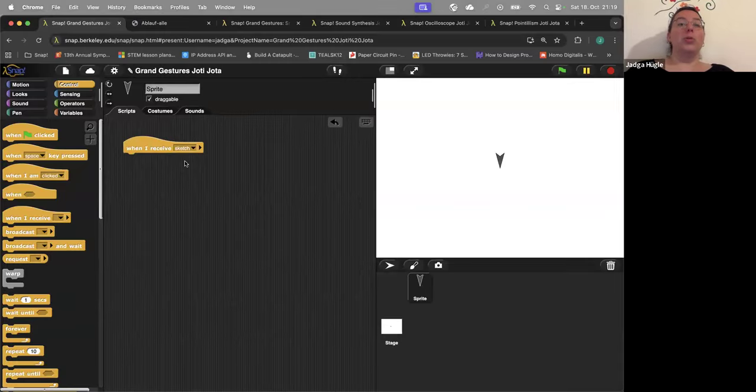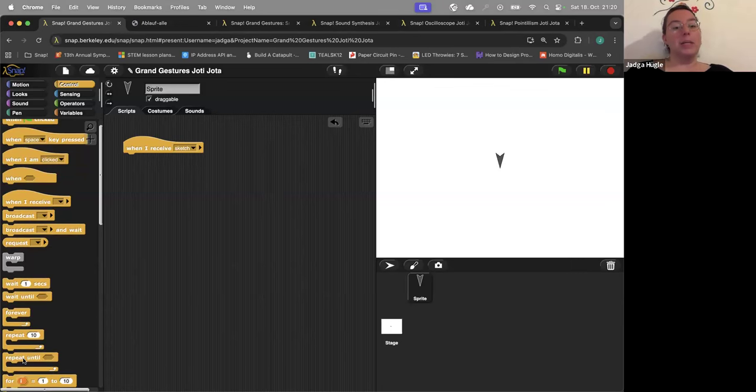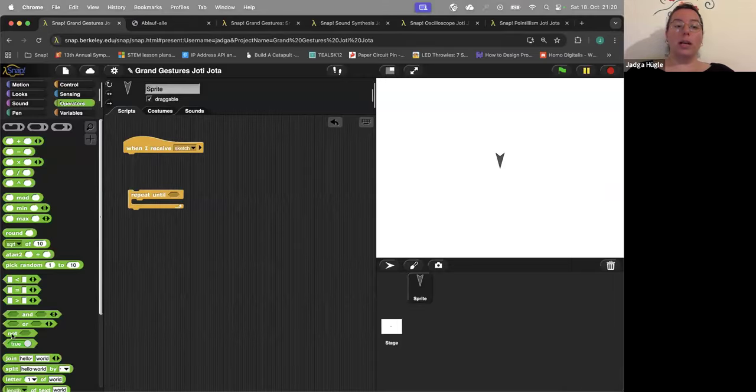The thing I want to do is go to the mouse pointer, and I want to do that as long as the mouse is down. So "as long as" means repeat until, and we're repeating until the mouse is not down anymore.